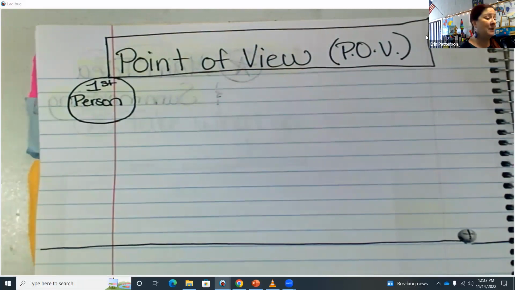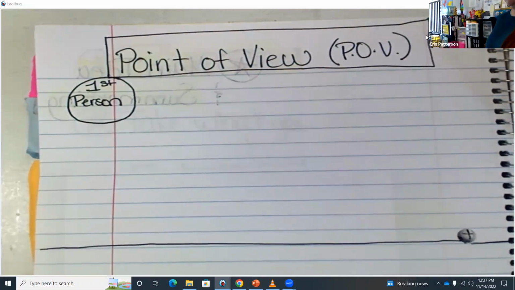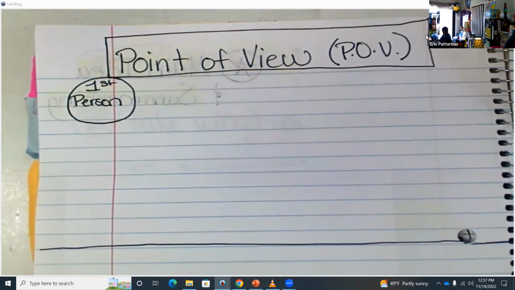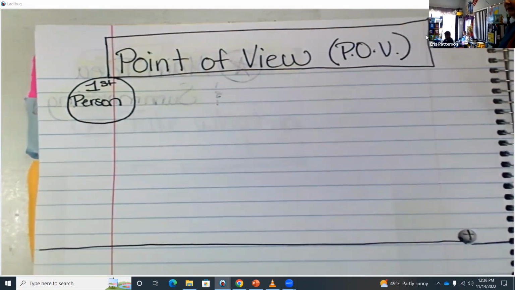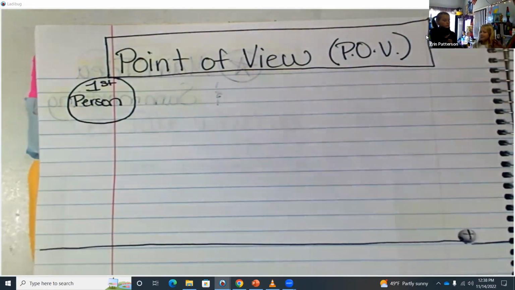So what does Ms. Patterson mean by point of view? I'm talking about the view from where the story is told. Okay, so the narrator can be someone inside the story or someone on the outside looking in. Ari, will you come up here with me? Sophia, will you come up here with me? Come here. Gotta get you both on screen.